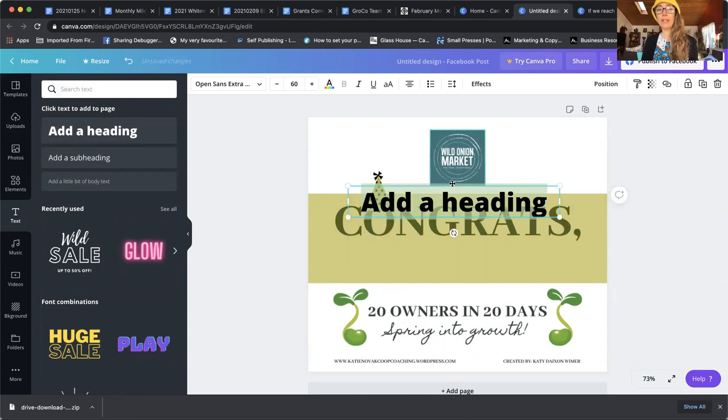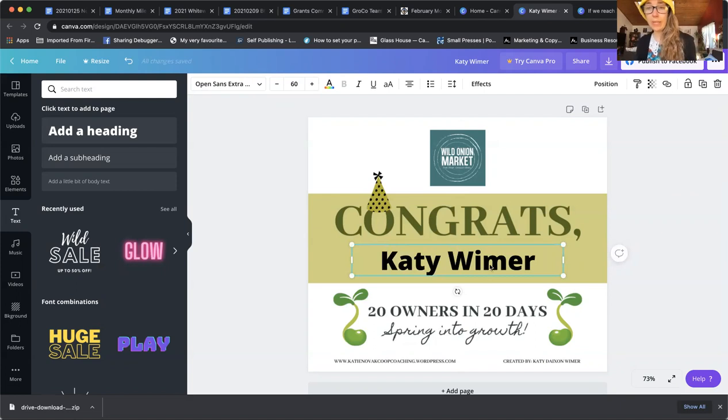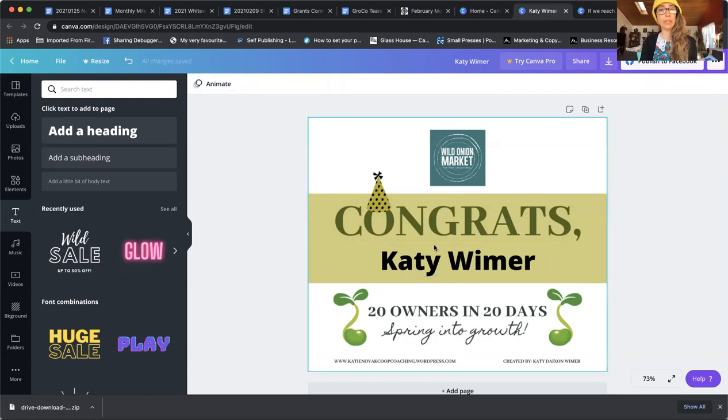And I will be providing what font types these are so that you can make sure that they match. So let's just say congrats, Katie Weimer. And then in your post itself, you would say what exactly Katie won from the 20 Owners in 20 Days campaign. So that one's really simple, just adding the name.